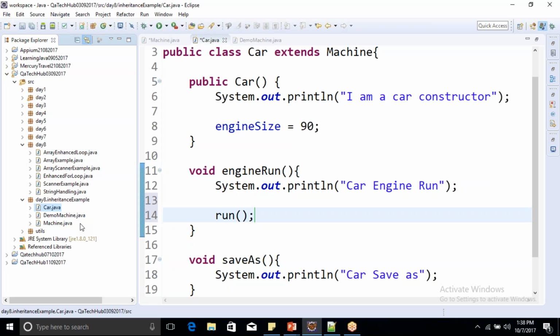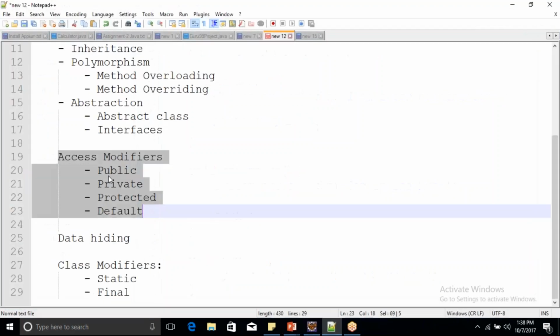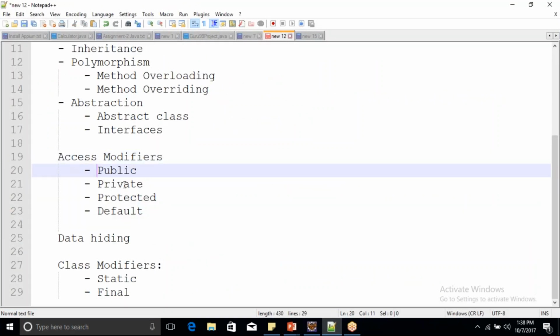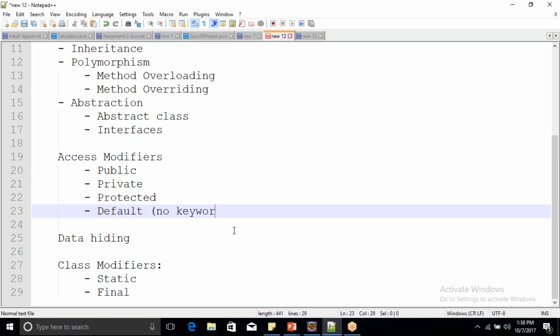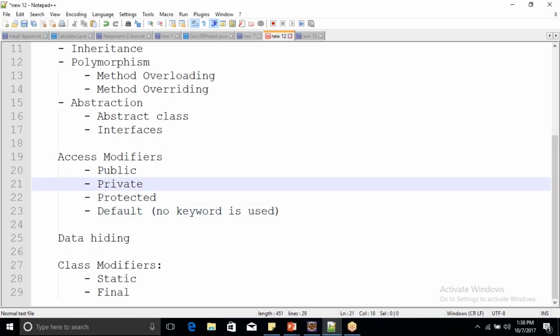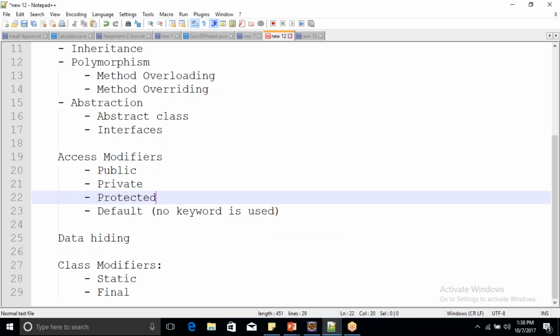Now let's talk about the access modifiers. We have 4 access modifiers: public, private, protected and default. For default, no keyword is used. For public, private and protected, the keyword is the same as the name: public is the keyword for public, private for private and protected for protected. Now let me explain. Public, as the name says, can be accessed everywhere.